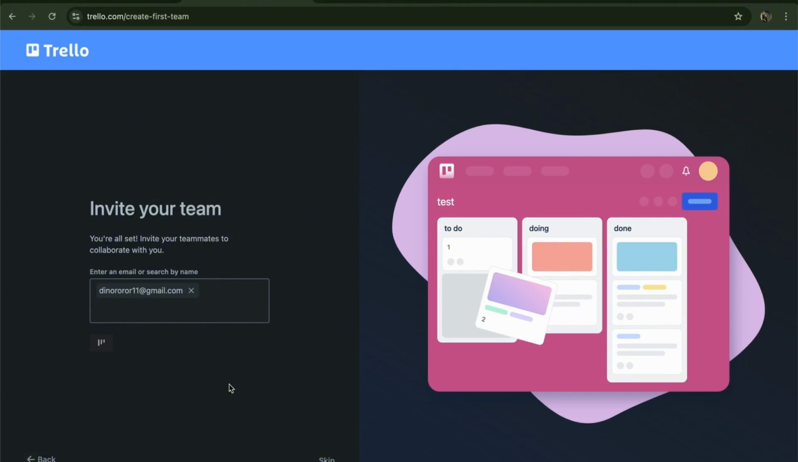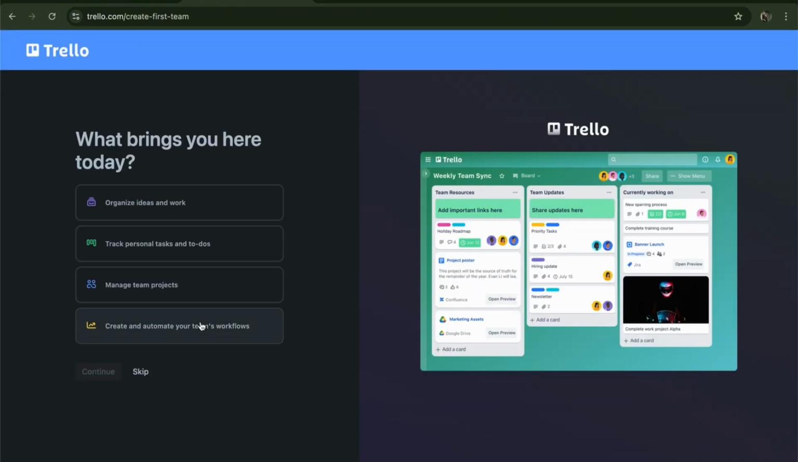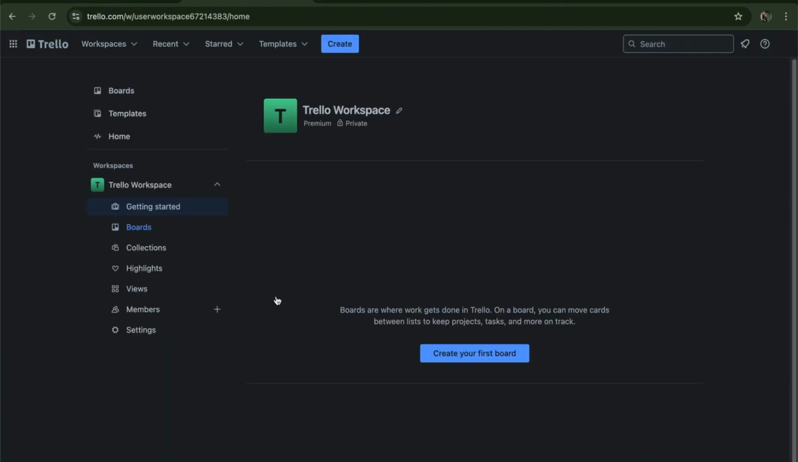You can skip this part if you don't want to add team members and you just want to organize it for now. So let's just skip it for now since it's taking too long and it's not loading anymore. So let's just restart this. Let's just skip it again and there we go.